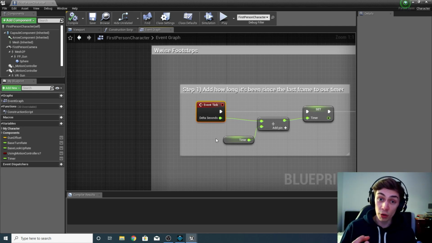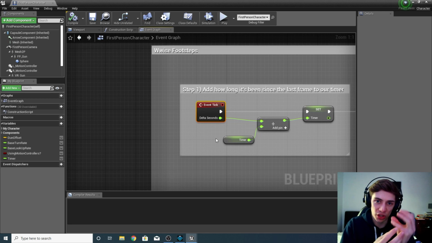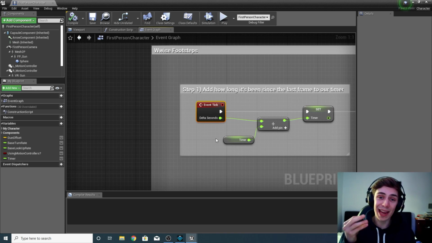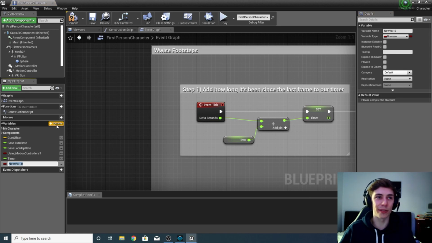Cool, so what we want to do, like I said, is take those delta seconds, add them together, and then store them somewhere so that we can then check that storage system to see how long it's been since we last played our footstep. And what we need to do to store them is create a variable. And we create a variable of the same data type, which, as I said, because it's green, was float. So to create a variable, what you're going to want to do is come over to the variables tab on the left and click add new variable, the little plus sign.